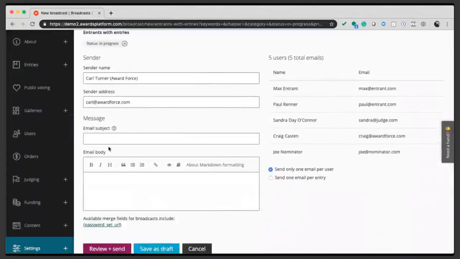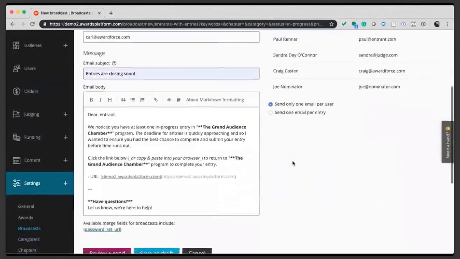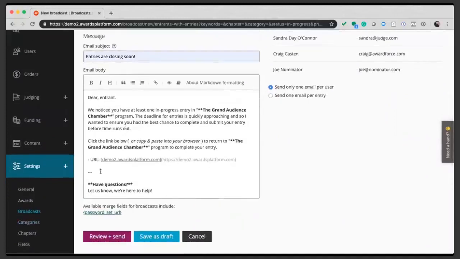From here, all I need to do is provide a subject line and the body of my email. Quick proofread of my email, making sure my spelling and grammar is correct. And here's a hot little tip for you guys. Ensure that you include the URL back to your award program.